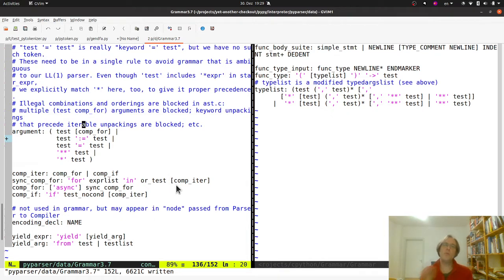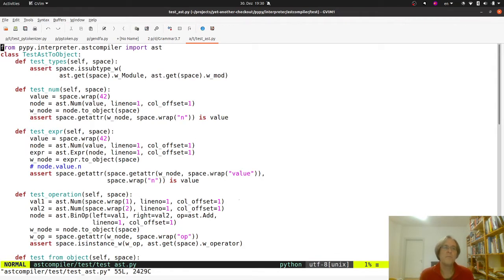So the next step is basically we parse stuff, and then we turn the syntax tree, which is a concrete syntax tree, into an abstract syntax tree. And in the abstract syntax tree, there's a new node type, which is called named expression, as far as I know. And so we're going to need to support that as well. Actually, I probably should start with a test for the AST stuff, otherwise I'm a little bit too much in the dark. So maybe here, AST compiler test AST, right. What does that do? I'm not completely sure that's the right file. Let me think. Yeah, there's probably a better file.